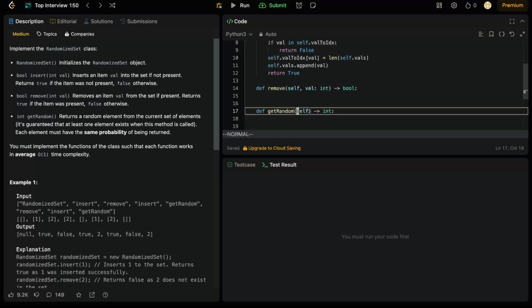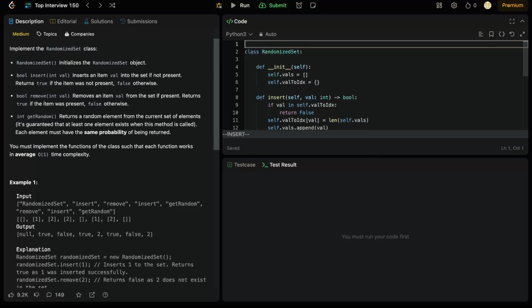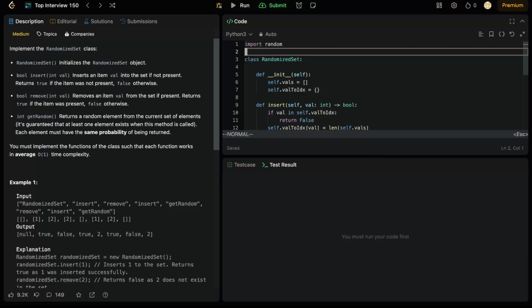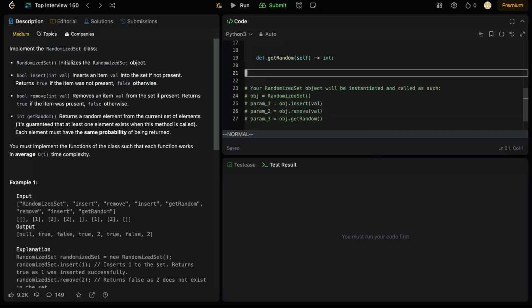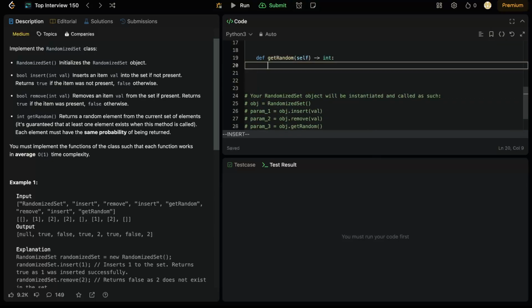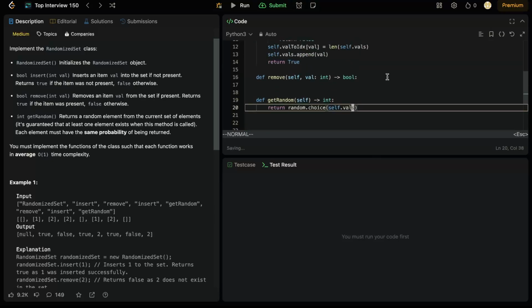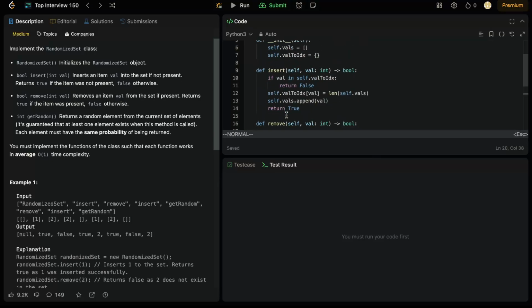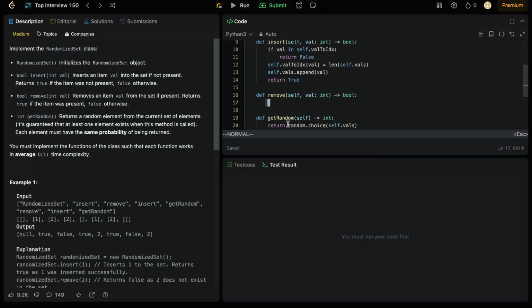So that's pretty simple. We simply add the value and then add a mapping to its index. Let's ignore remove for now. For get random, we can just use the random library, and we can just return random.choice(self.vals). This is just going to return a random choice from the list of values in O(1) average time complexity.